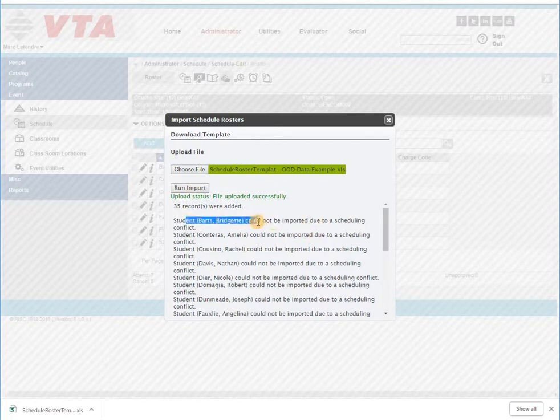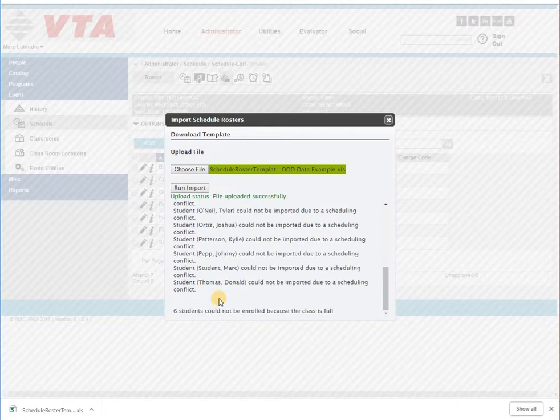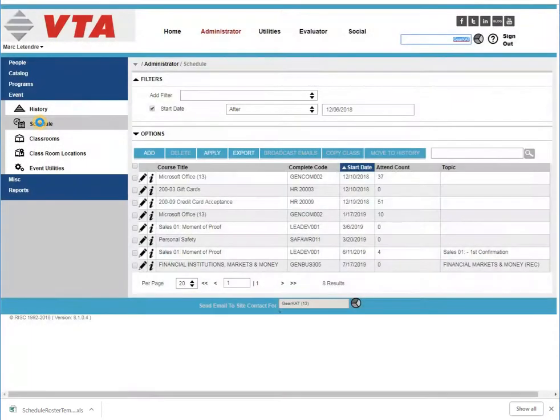It's going to let me know who had a scheduling conflict and that students were not enrolled because the class is full. If I look, I can see the folks that I wanted to have set as wait are now set as wait. And once I leave the session, my emails are sent.